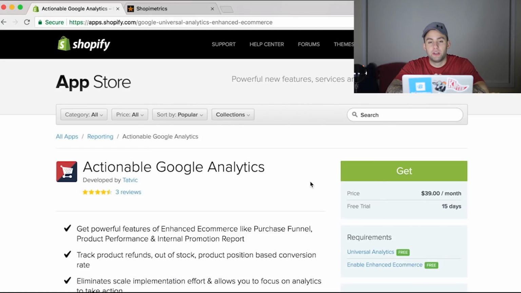Now, one of the most important things, and I've preached this over and over again, is analytics. Analytics is by far one of the most important things in your store because you need to know your numbers. You need to absolutely know what's going on inside of your store in order to scale up. So 2 apps, I'm going to talk about them real quick.